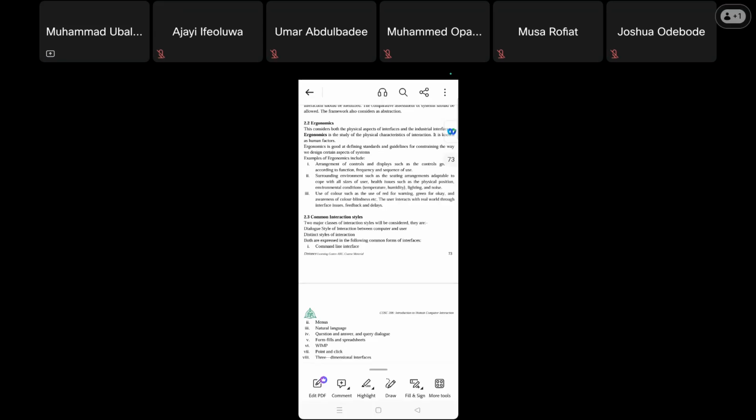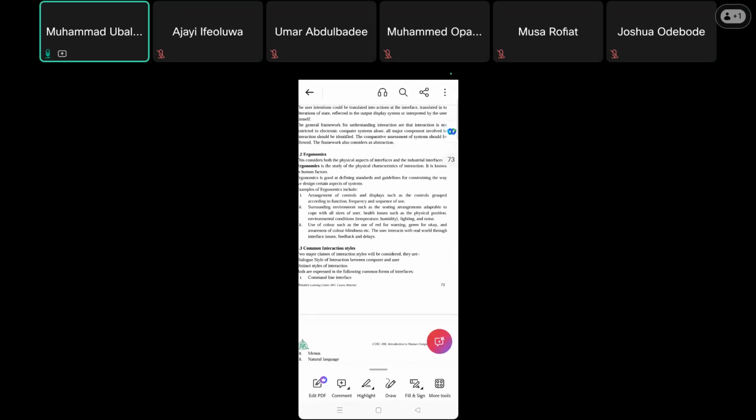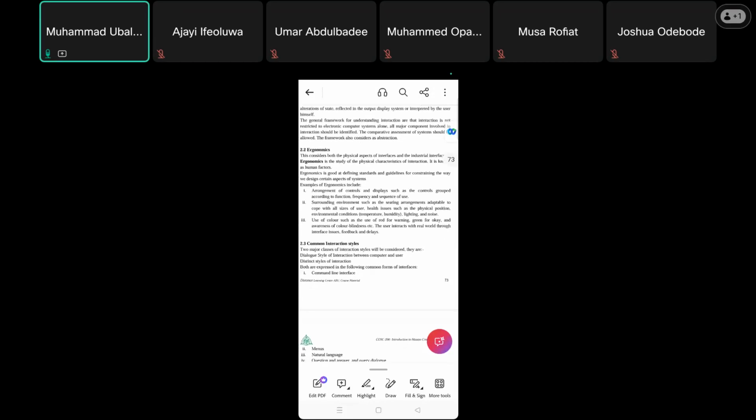Okay, so ergonomics is good at defining standards and guidelines for constraining the way we design certain aspects of a system. If you remember, I mentioned that it focuses on four things: comfort, safety, efficiency, and health. Now, let's look at the examples of ergonomics as given in the note. Number one, arrangement of controls and displays, such as controls grouped according to function, frequency, and sequence of use.